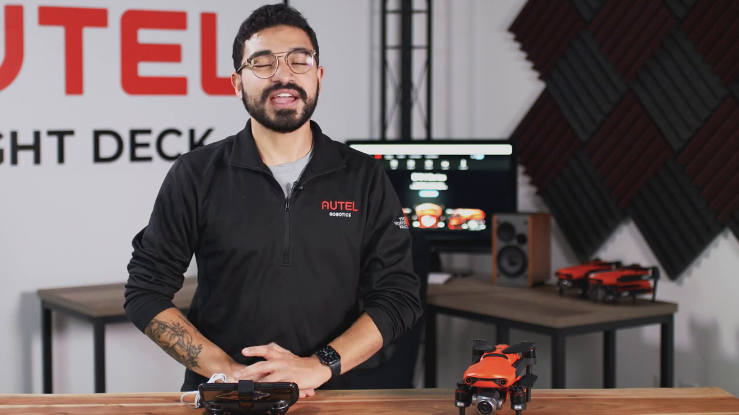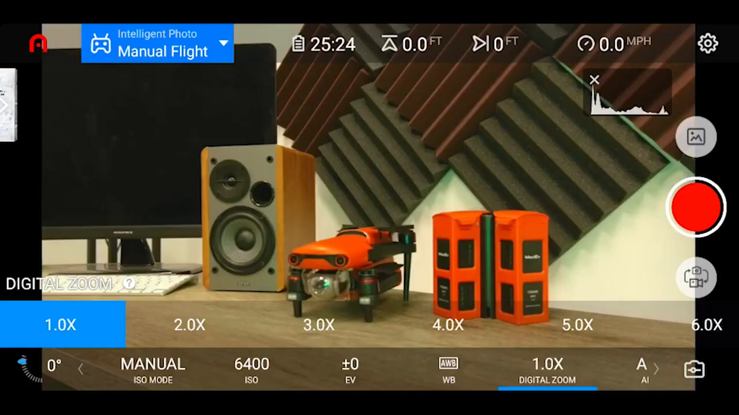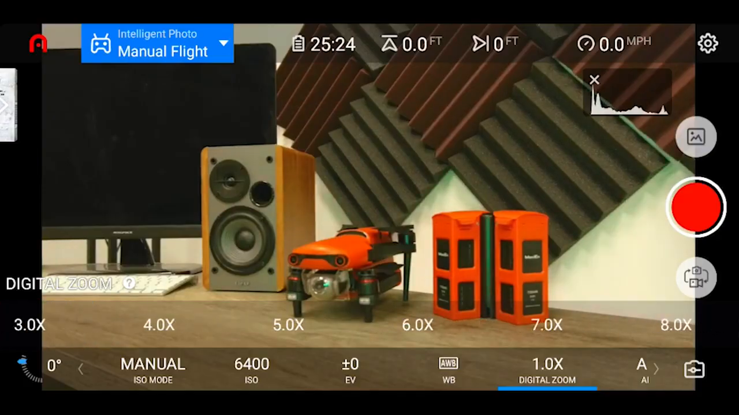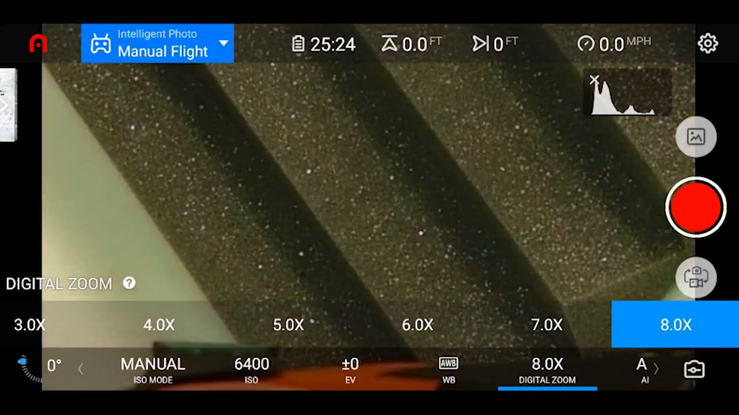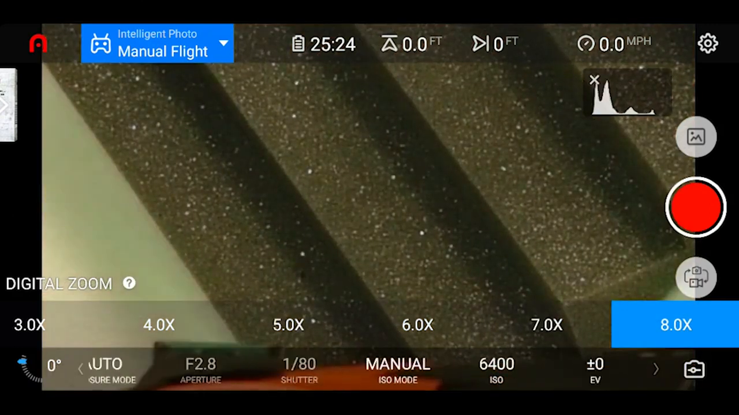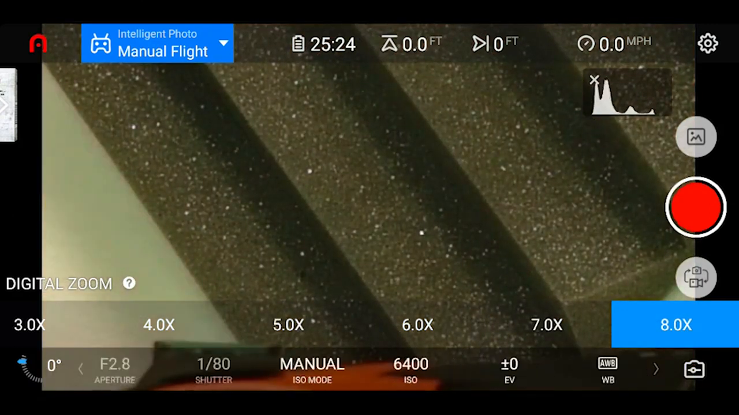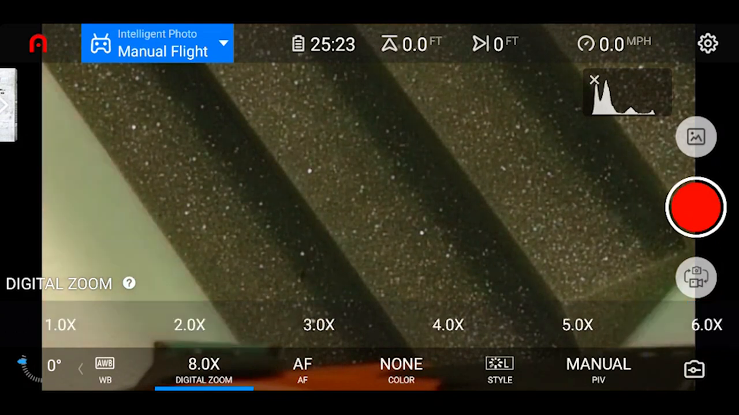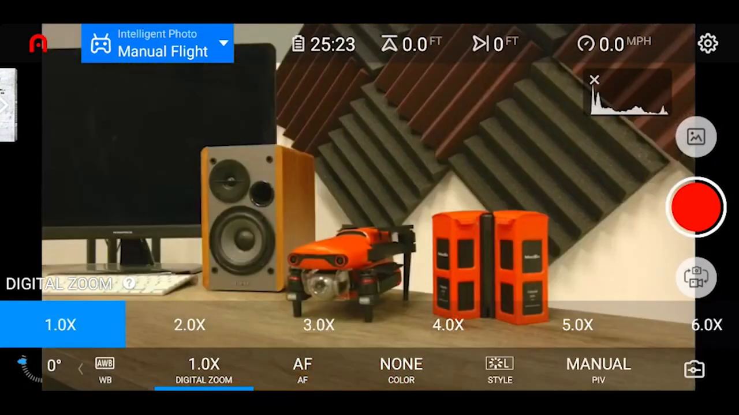After white balance, we have our digital zoom setting. Here you can digitally zoom into your image up to 8 times. On the EVO II Pro, up to 3 times zoom will still keep you at a 1080p resolution on your video. In the autofocus option, you're allowing the camera to automatically focus depending on where you're tapping on the screen.